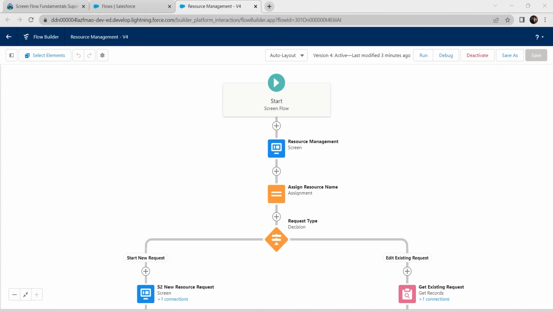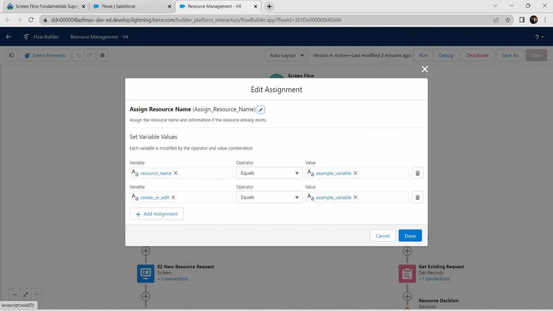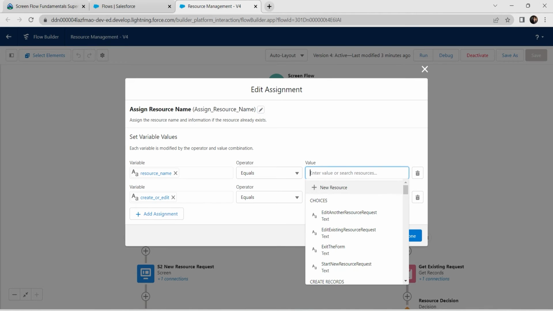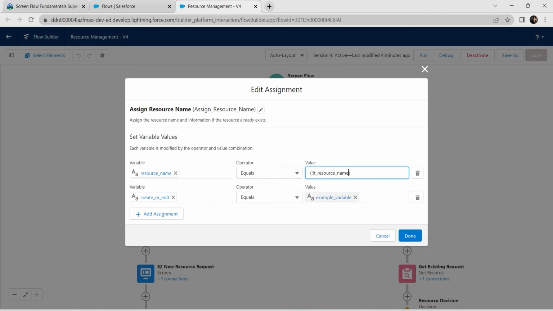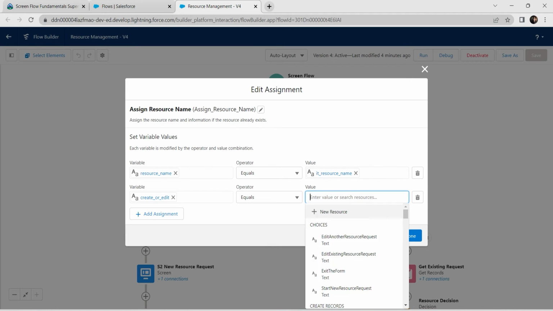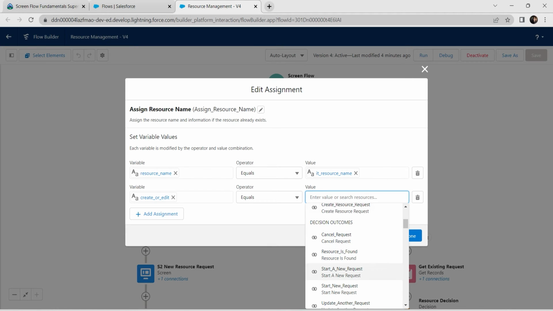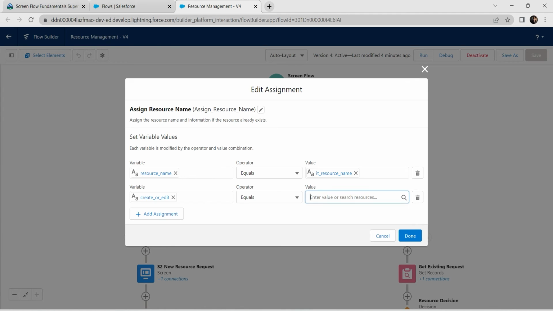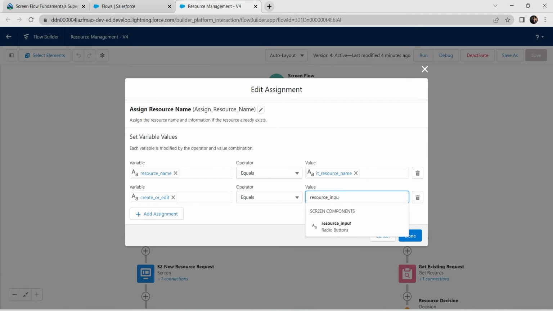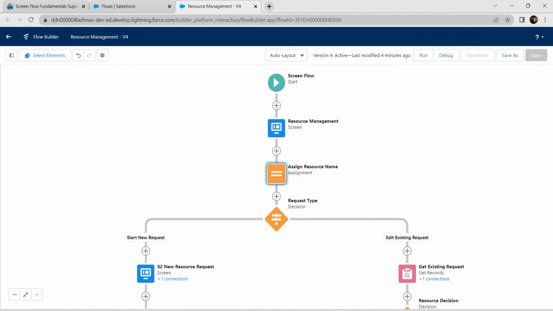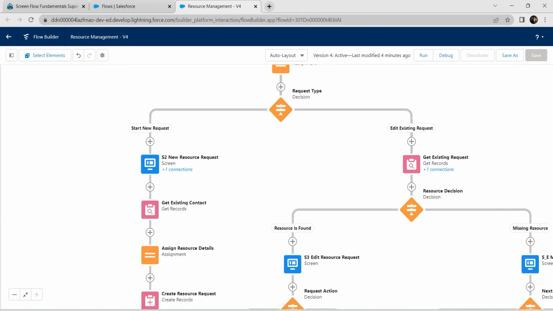And here we are going to double click on assign resource name and we are going to give the value as IT resource management. We are going to give it as a name, and for this value I'm just going to choose resource input. Select that and now click on done, and let's go back to our new resource request screen.